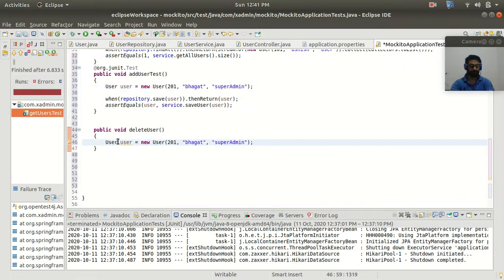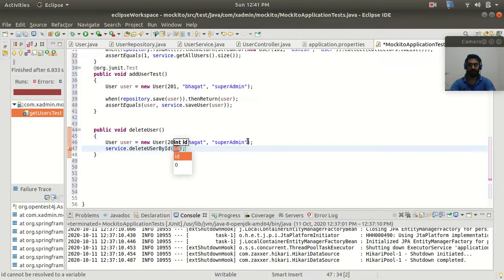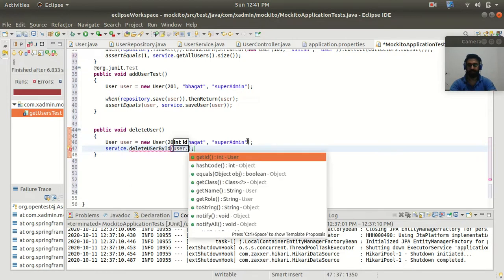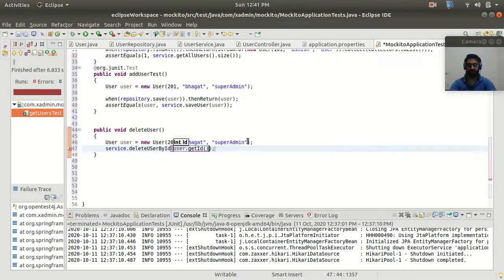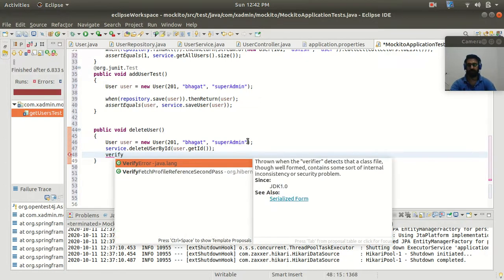All right, and now guys what we can do, we can just simply call a service class method, deleteUserById. And here we need to pass the id. So user.getId, we can take the id from the getter method of the user. And then here we can call verify to check whether this method is called or not.